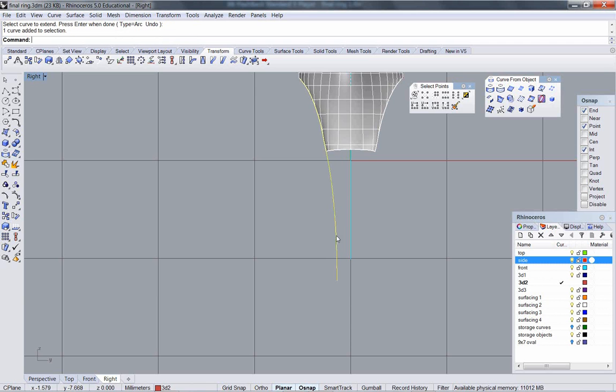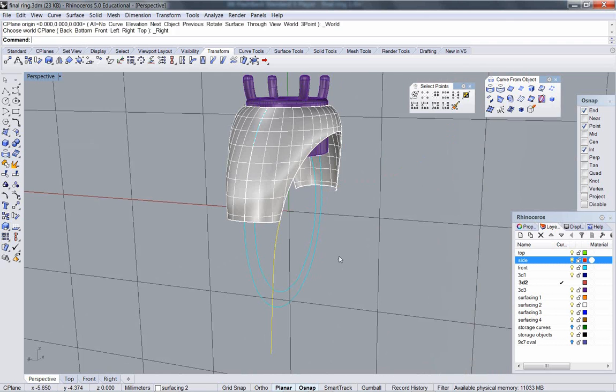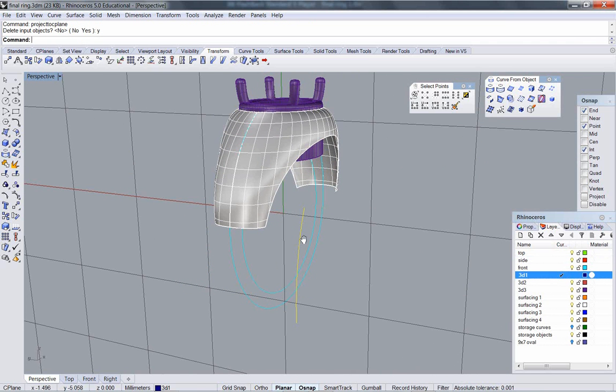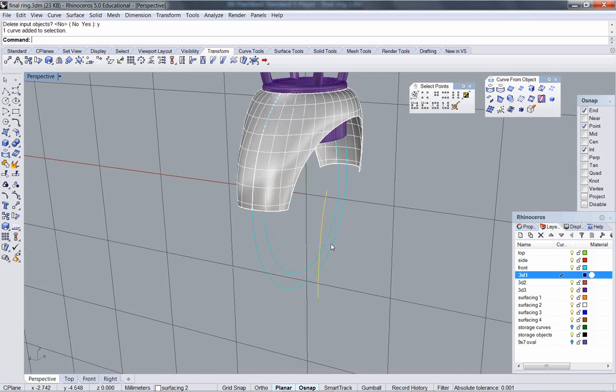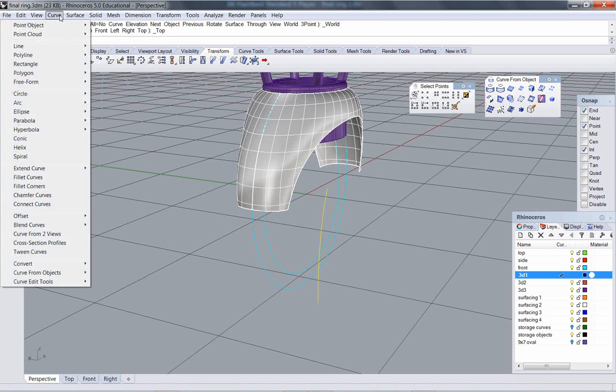Something like that. Explode, take these two off, delete the rest, join these together, and project them to a C-plane. Curve from two views. Takes two planar curves on different planes and generates a three-dimensional curve from them.